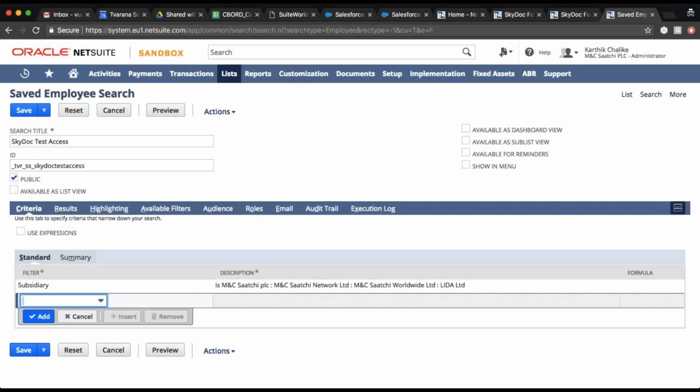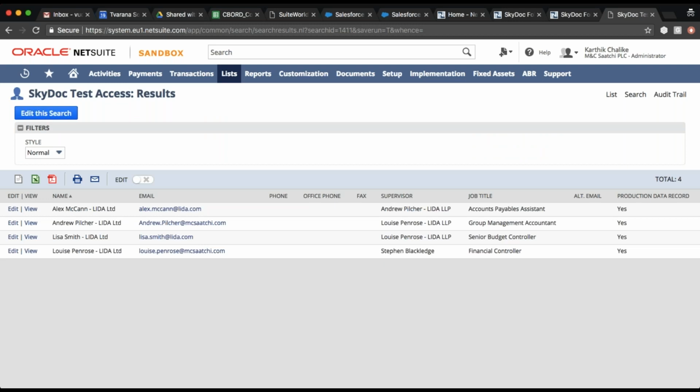I'm going to set this, and I'm going to save and run this saved search. Okay, so these are all the employees that have access to the Lida subsidiary that we just selected. And the name of the search that we just created is SkyDoc test access.